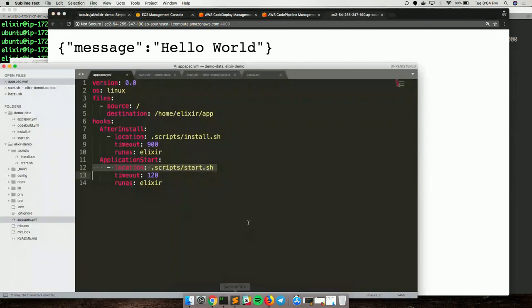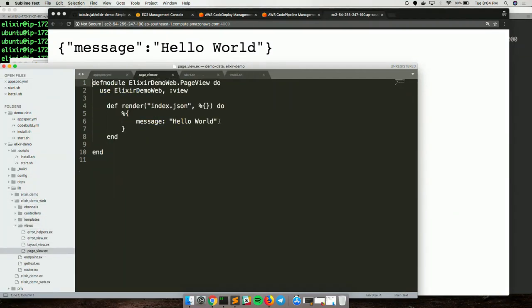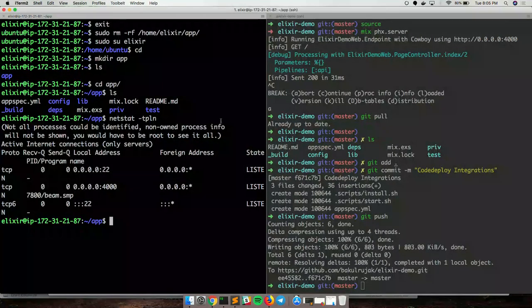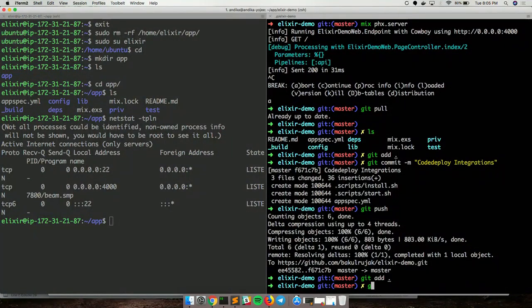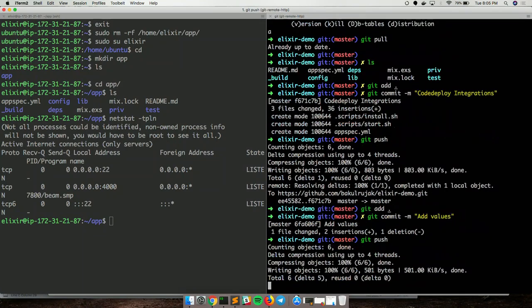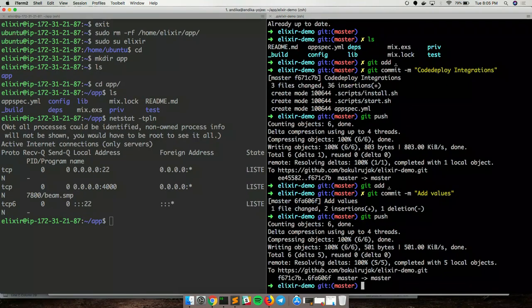Okay. So let's change something. It's somewhere around here. Right here. For example, name. Let's say this Singapore. We add one key value in our JSON and git commit. Values. Git push. All right. Without any manual interventions, it must automatically trigger the pipeline and deployment, hopefully.